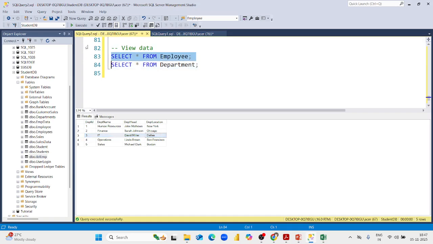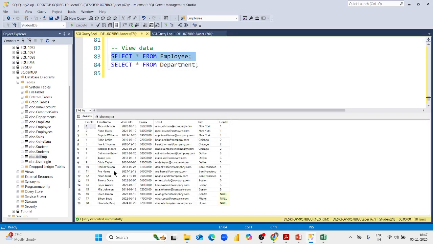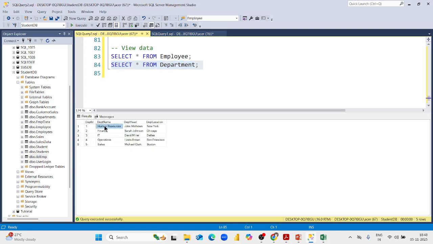So actually the employee information is spread across two different tables. The employee table has the basic information like name of the employee, joining date, salary, email, city column, as well as department ID. Now, if I want to see the department detail of each employee, I need to take the department ID and look into the department table to see which department these employees belong to, right? Who is the department head? What is the department location, right?